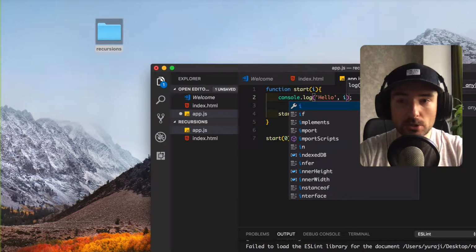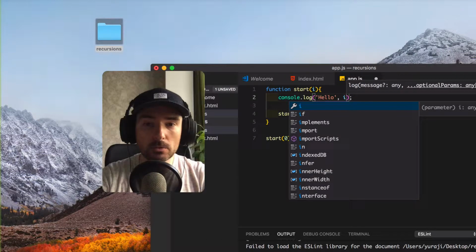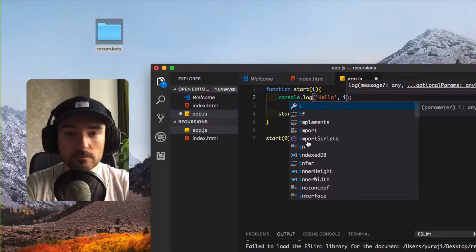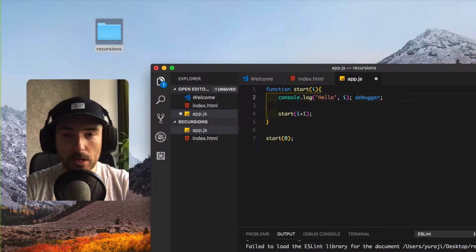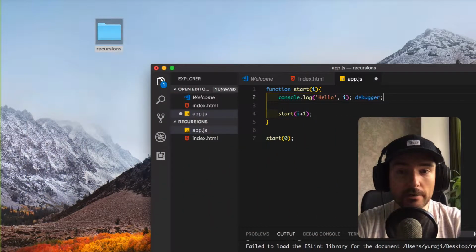So if I were to just call that, it would run the function, and we would see all the messages and incremented numbers. We would see hello 0, I plus 1 would call start with 1, and we would get all those. Let's add a debugger, which will pause the browser on this line of code before proceeding. And that can help you understand how code works and how JavaScript works.